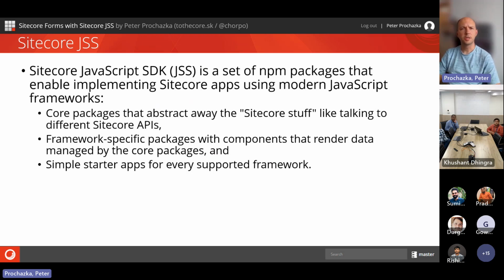So basically, the Sitecore JSS or JavaScript Services module is some kind of SDK that is a set of npm packages that you can use for implementing Sitecore applications using modern JavaScript frameworks. It contains some core packages that can create requests to Sitecore APIs. It also contains some framework-specific packages that you can use to create the components, and it also creates some starter applications for you.